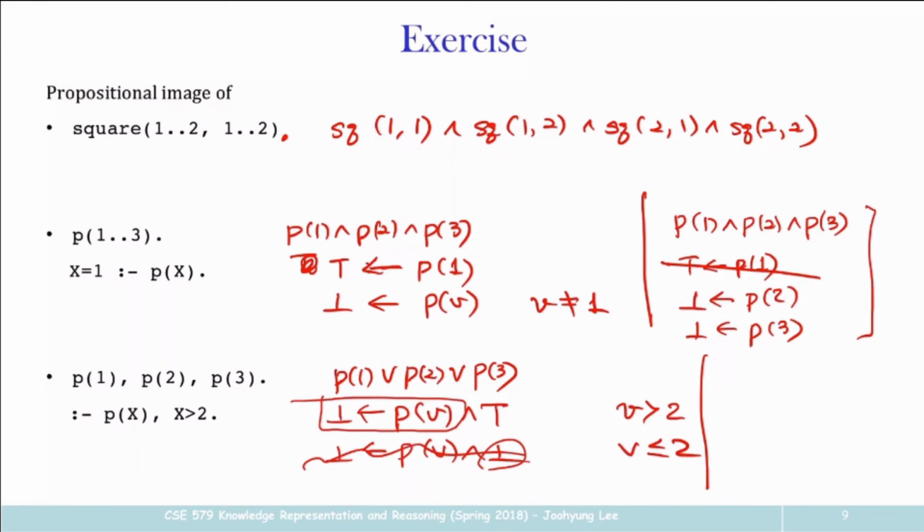What are the essential ones? Only when v equals 3, right? Because v should be greater than 2. But if v equals 4, 4 is not even possible. P of 4 is always false, so you don't have to worry about them. Okay? So the essential part is actually only this.